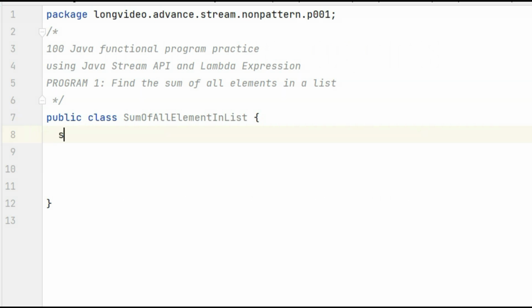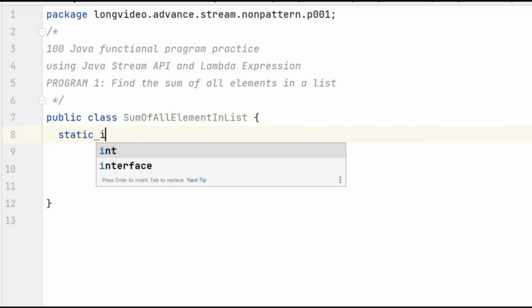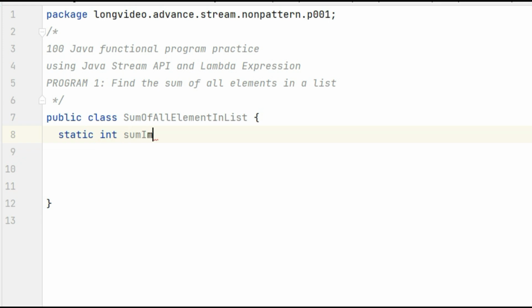Let's start with the imperative approach. First, we'll create a method SumImperative. In this approach, we'll use a classic loop to iterate through the list and calculate the sum.